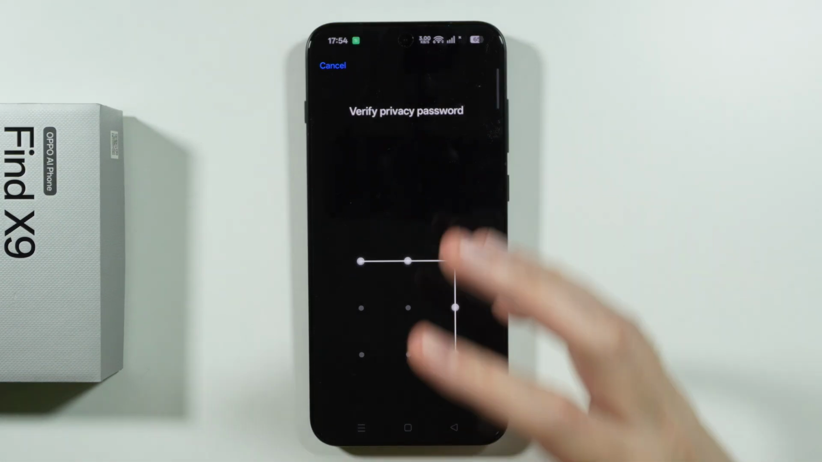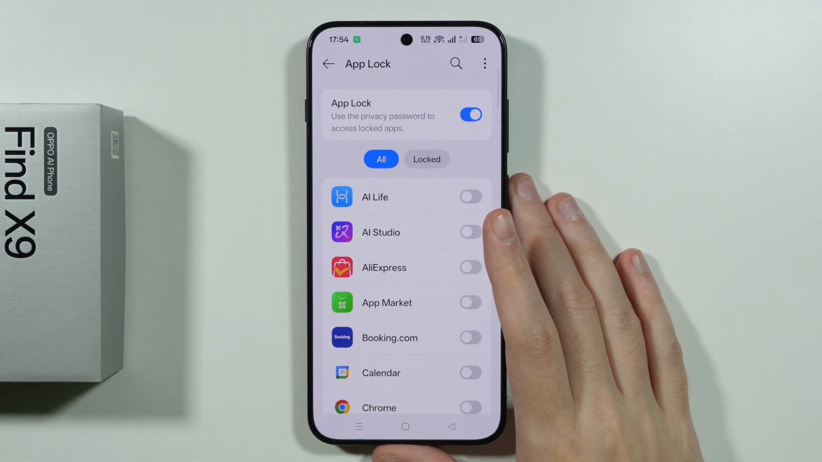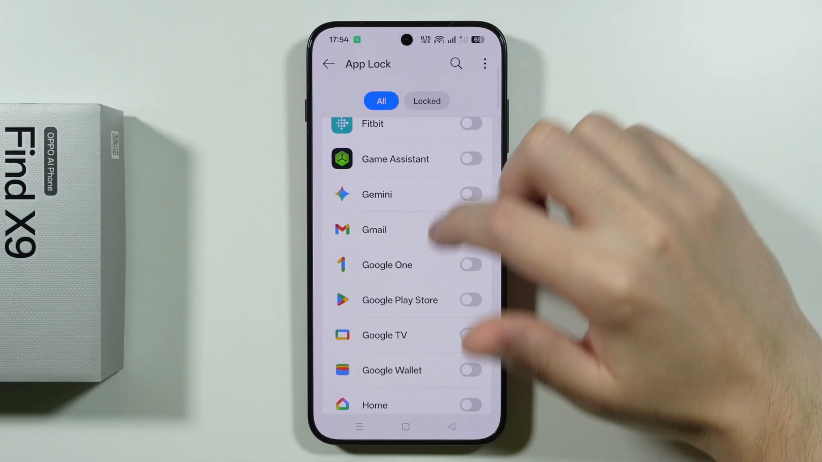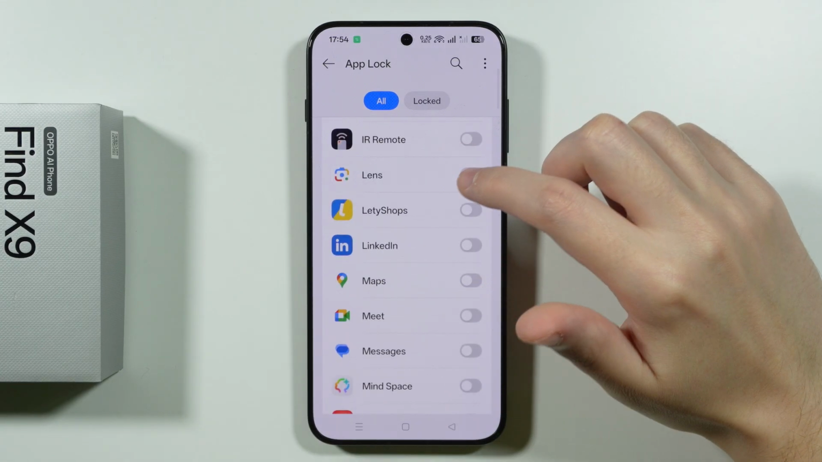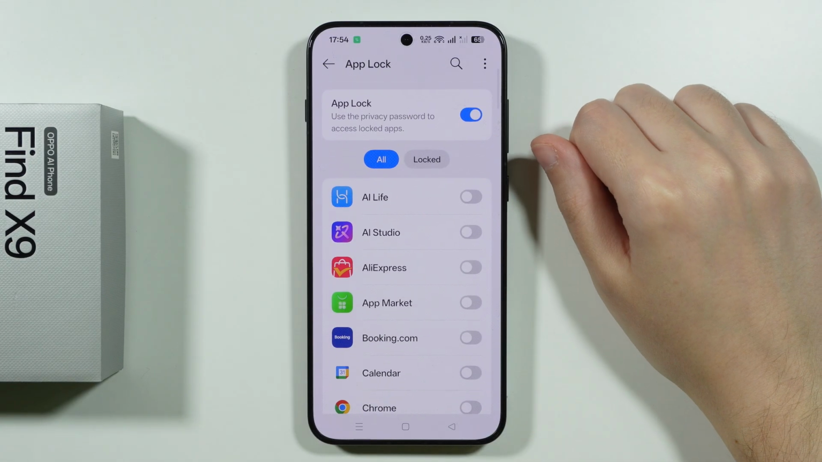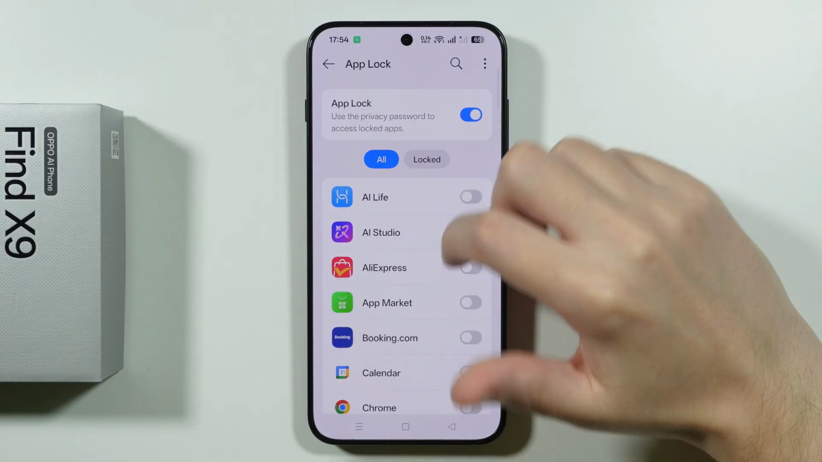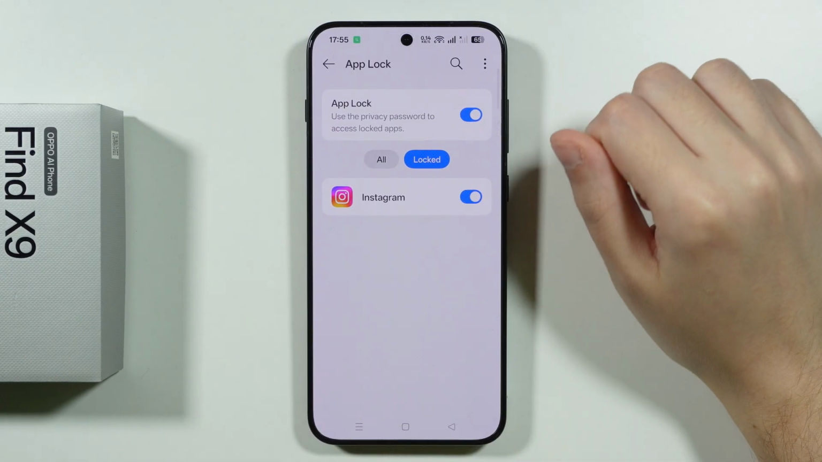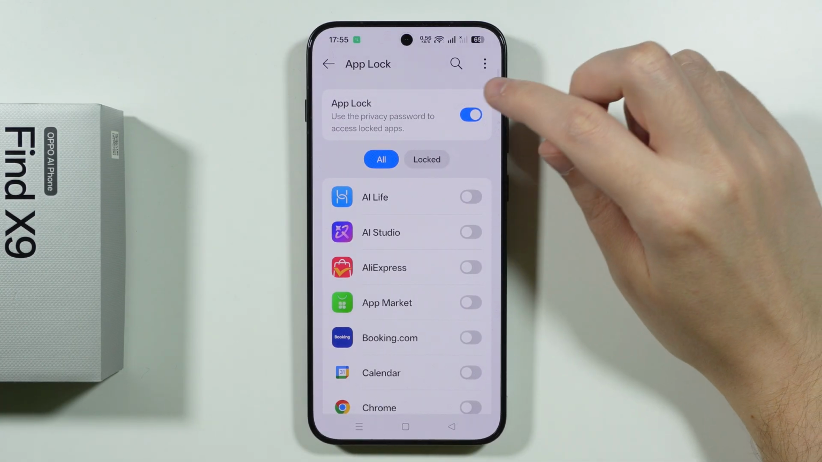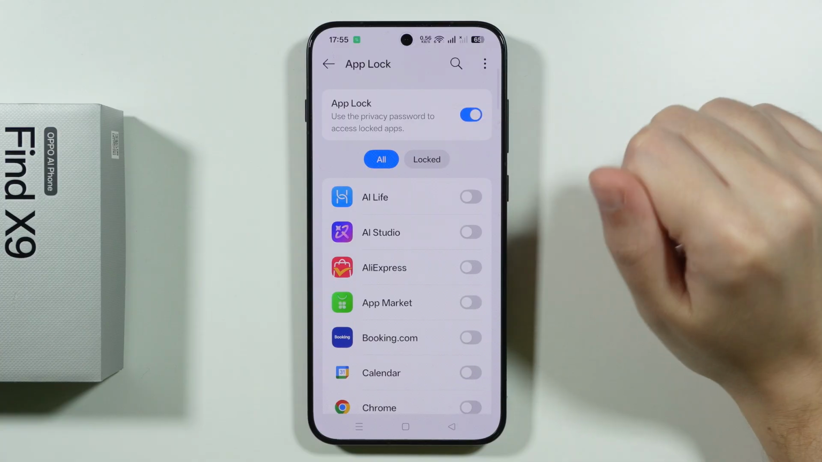So in my case, I of course already have the privacy password, but in here we can choose also which apps should be locked and which should not be locked. So you can lock apps in here as well. So we have the full list. We can also filter by locked apps, and you can completely enable and disable the app lock over here.